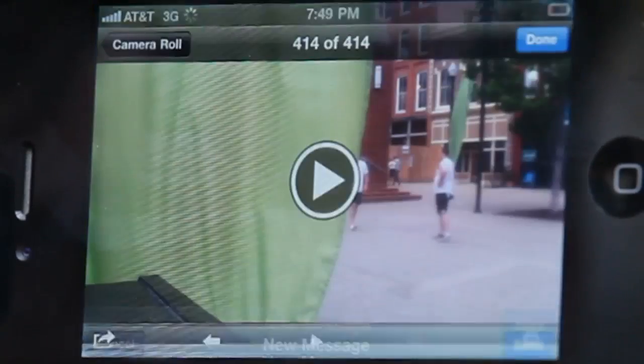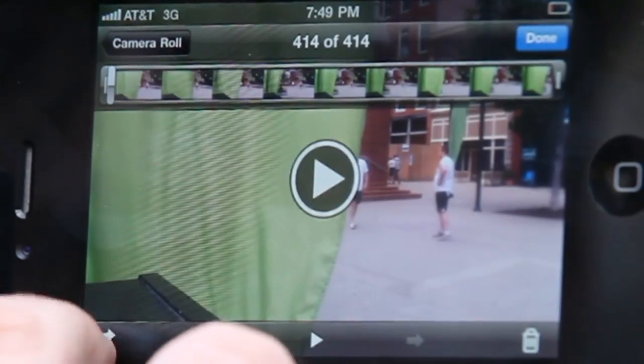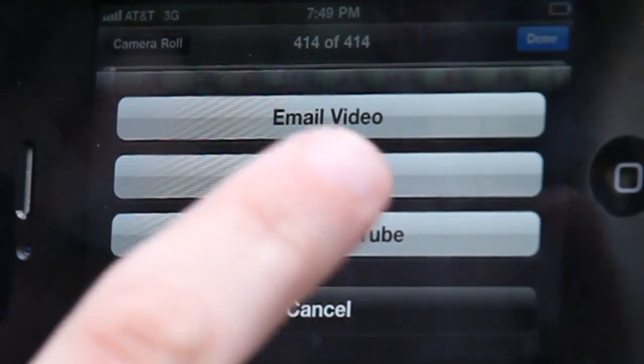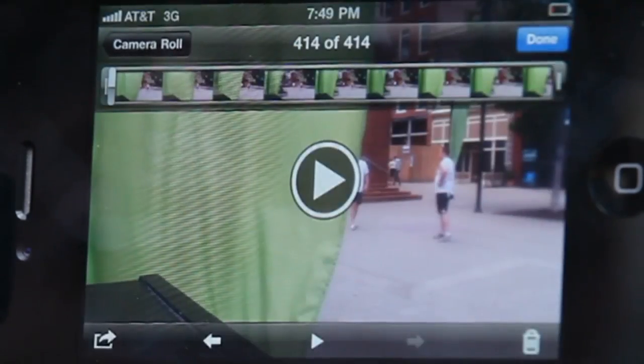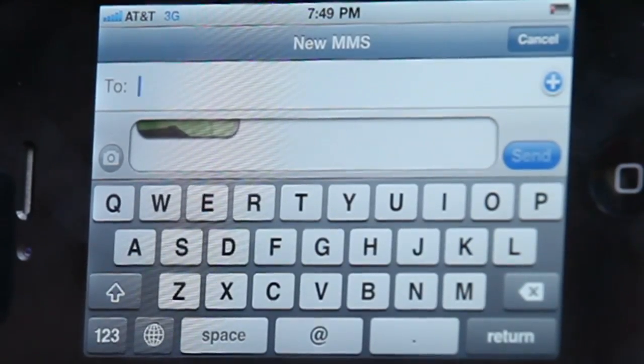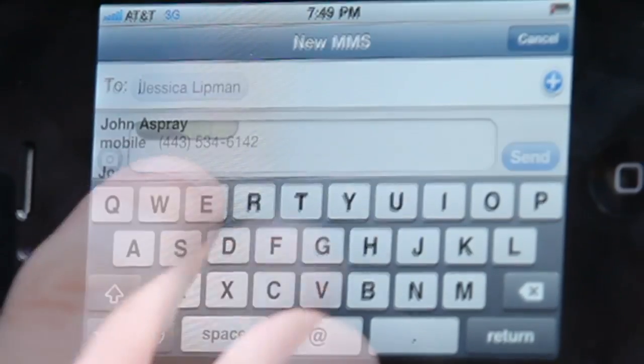You can also send your video via multimedia messaging service. Tap the MMS button, and it will bring your video into an MMS window. Specify the people to which you'd like to send the video, and tap Send.